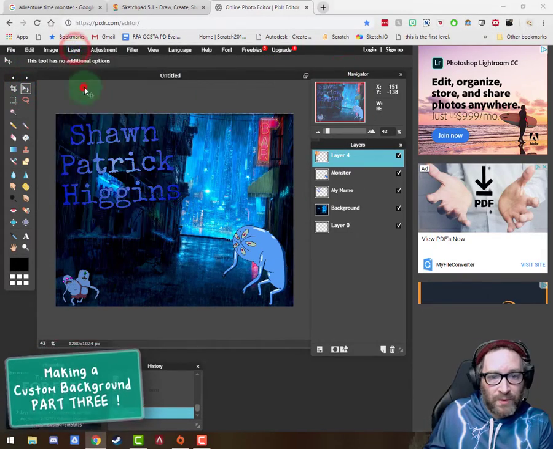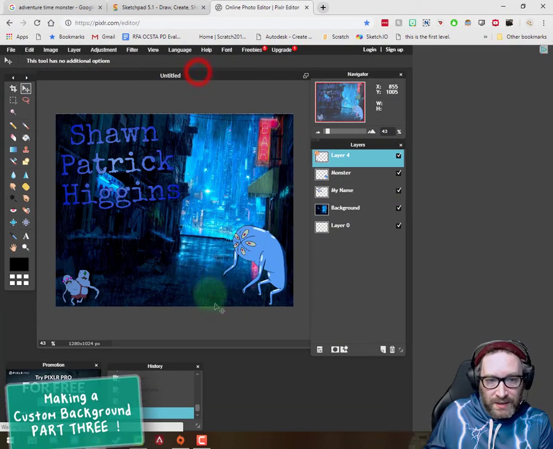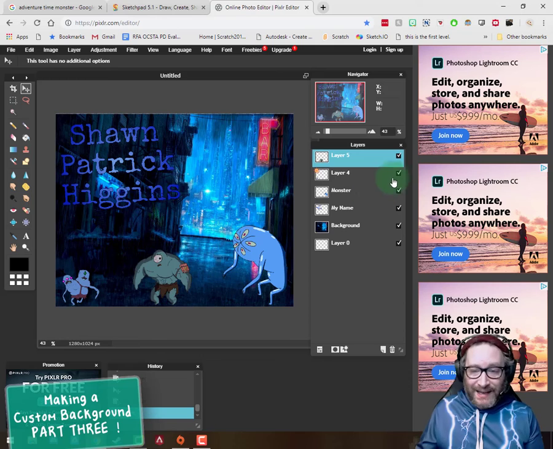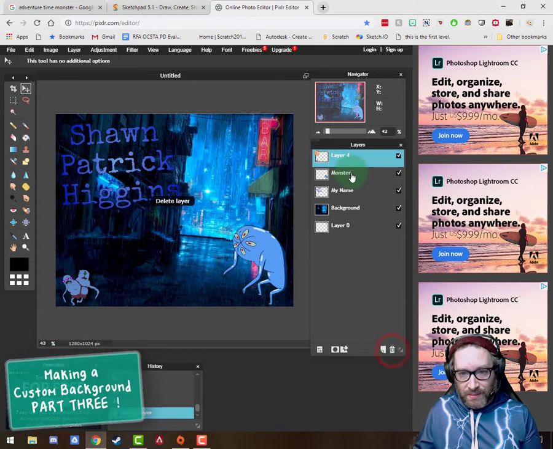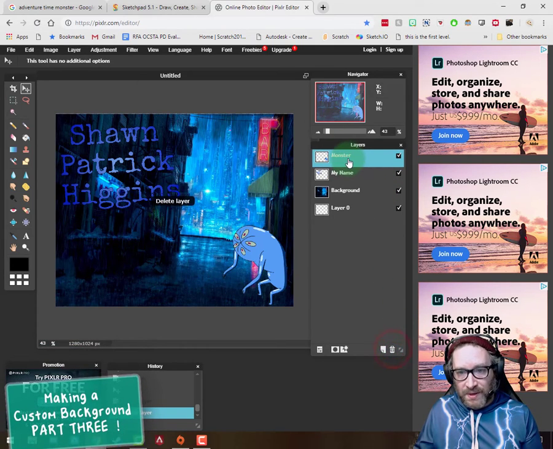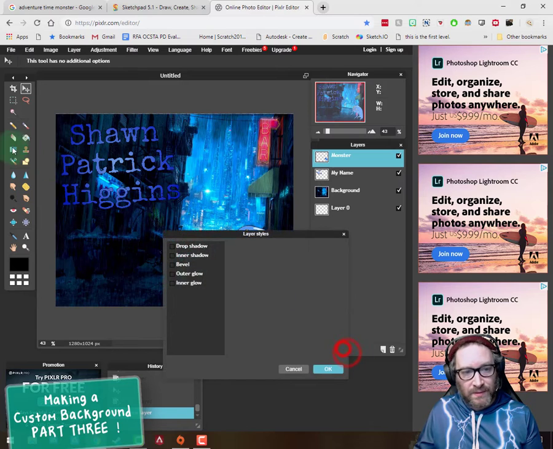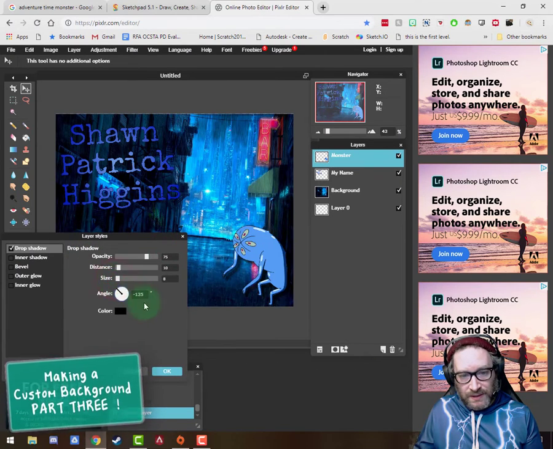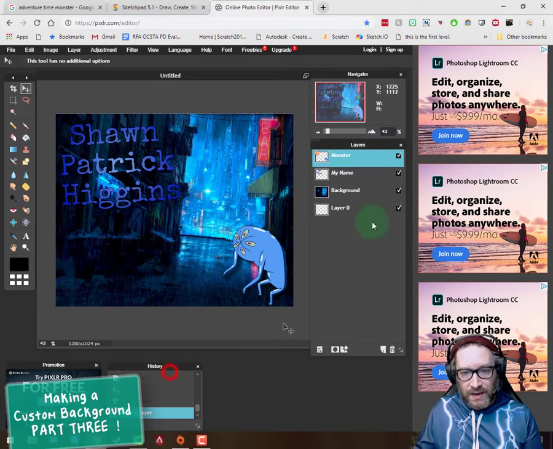I'm going to go Layer, Open Images Layer. I'll grab my other monster bro. Toss him down here. One last thing that I can do, maybe I don't like it, I'm going to delete him. I'll delete my other little monster. I'm going to take my monster here. Add that drop shadow. Take that size down. Click OK.